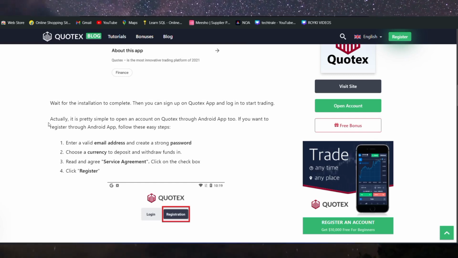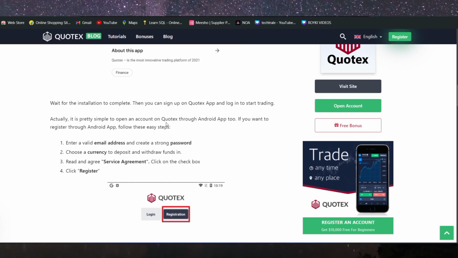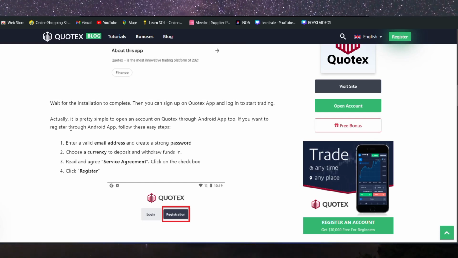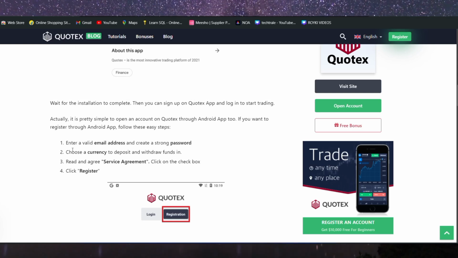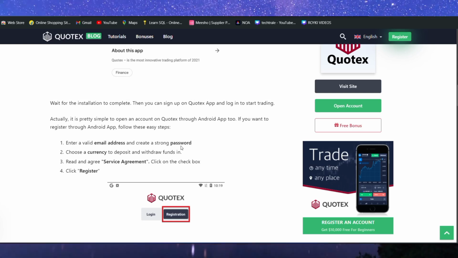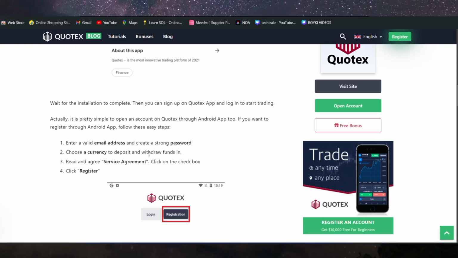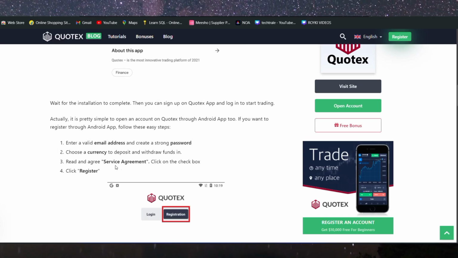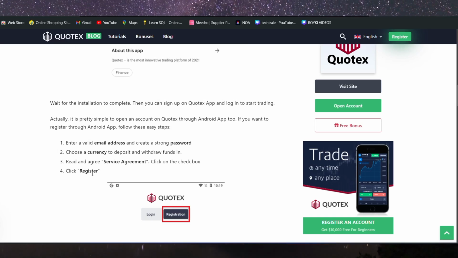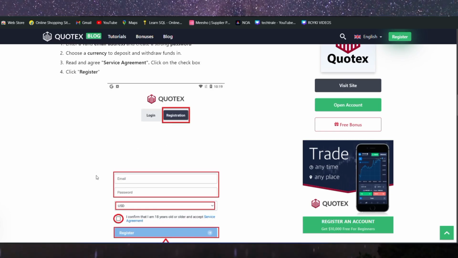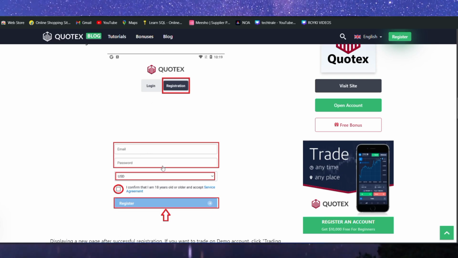You can sign up on the Quotex app using your ID. Enter a valid email address, create a strong password, choose a currency to deposit and withdraw funds in, like INR, USD, or anything. Read and agree to the service and conditions. Click register on this account to simply register or start trading.